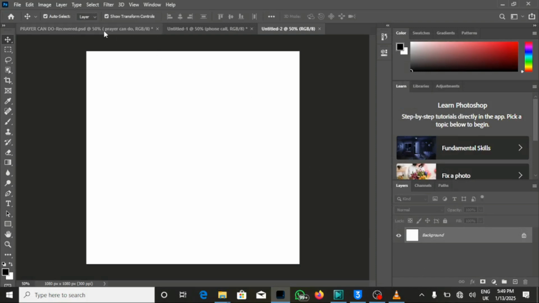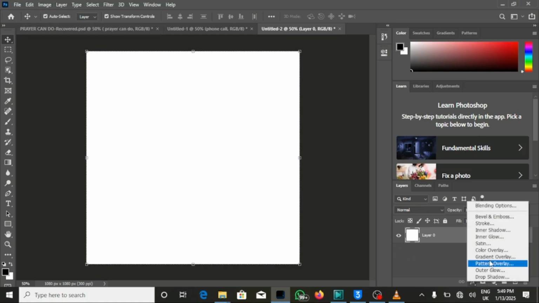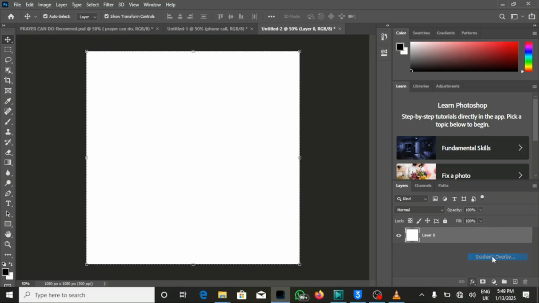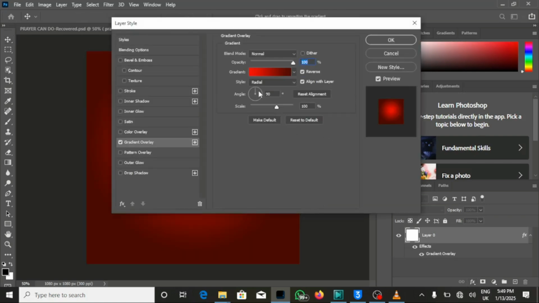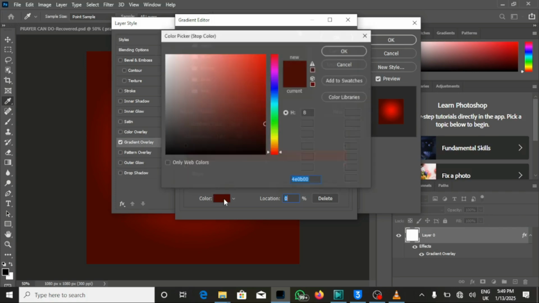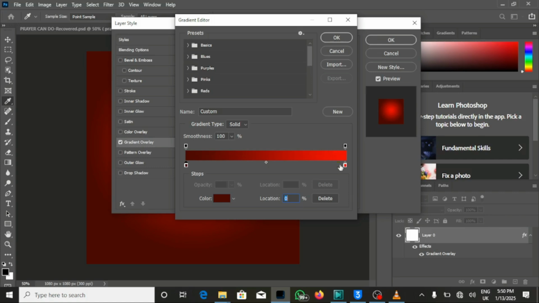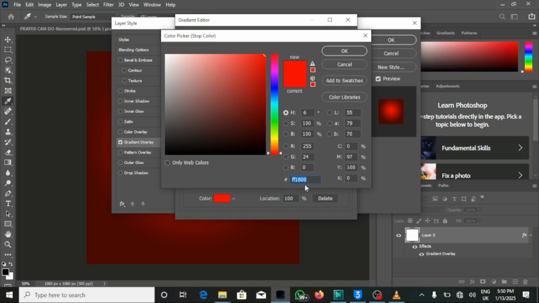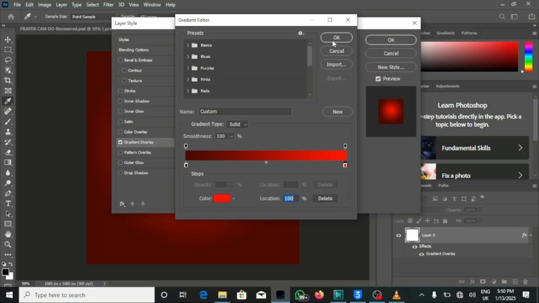Alright, so with this one, you have to click on this lock to unlock our layer, and I'll go click on FX. Let's try and then create our gradient overlay and click on gradient overlay. So the color code for the gradient overlay, let me actually read the color code to you. So the left side is 4E00B0, and the right side the color code happens to be FF1800. Then you click on OK.